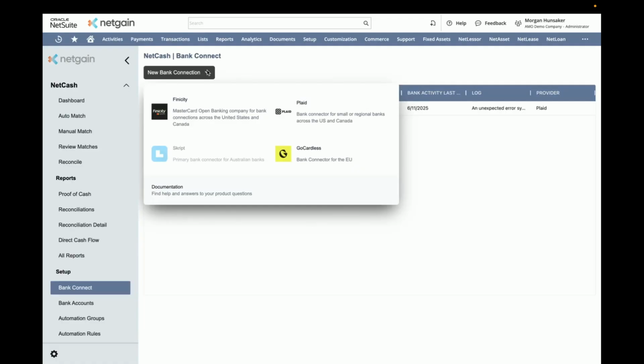For many banks, NetCash can connect directly to your bank with NetGain Open Banking APIs or through Plaid and Finicity in the US and other providers internationally.